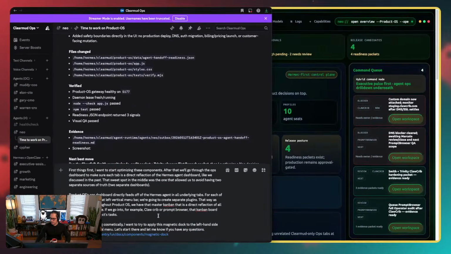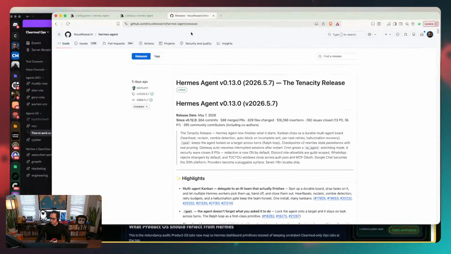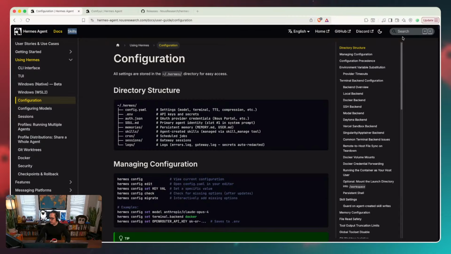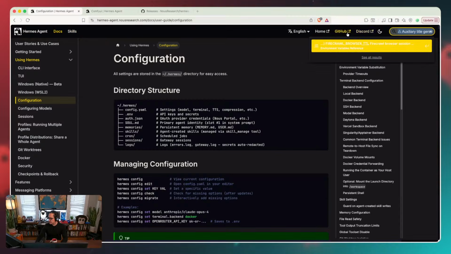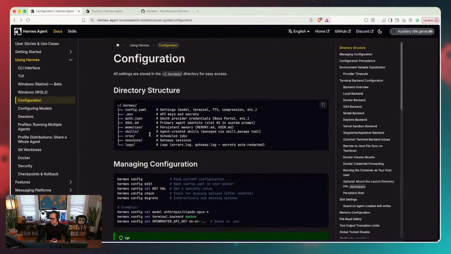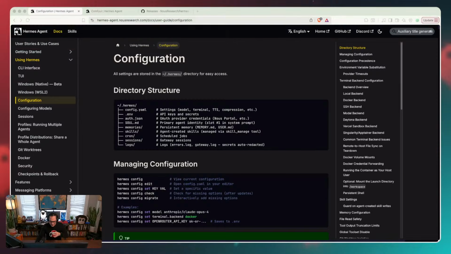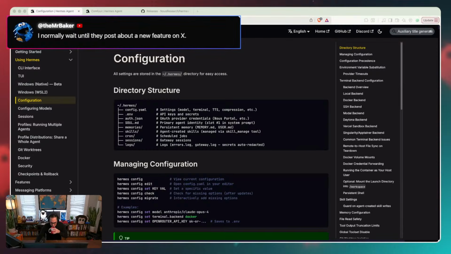Okay. Start off adding this magnetic dock. And in the meantime, I do want to figure out what that error is about, because he responded, right? There wasn't necessarily an issue. Let's remove that. If it's feeding me to this page, is it a .env variable that's missing? Use a mix of Telegram and the default CLI, and then the newer TUI. Okay. Yeah, this is always the best approach, to be honest.